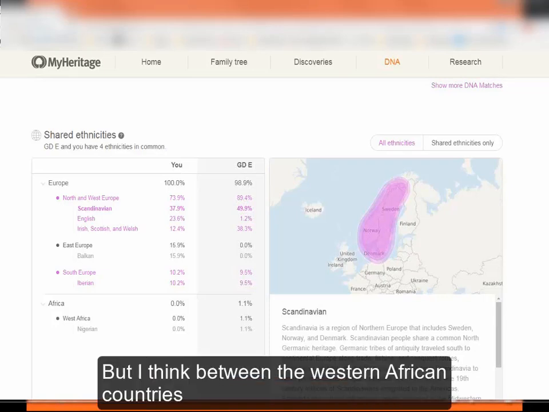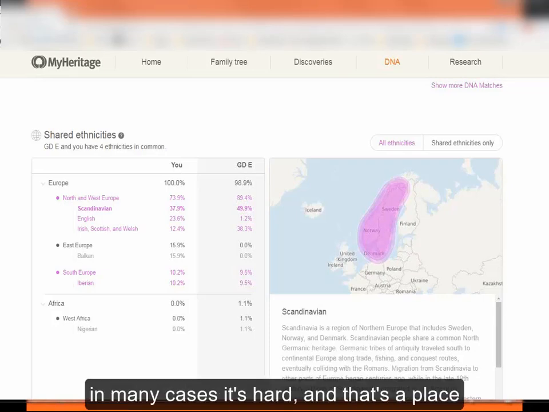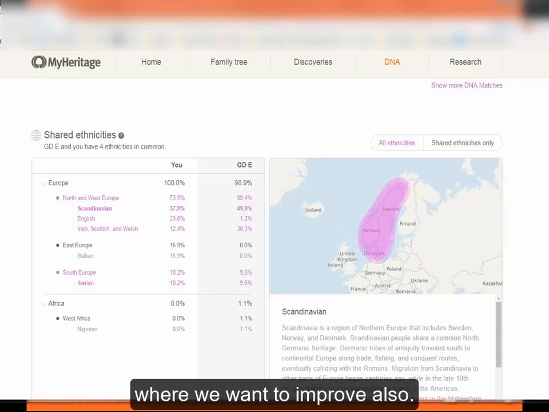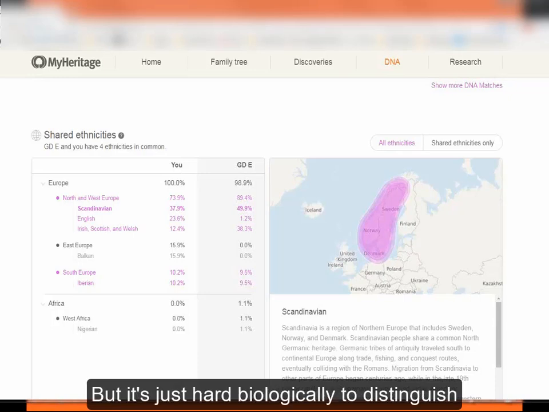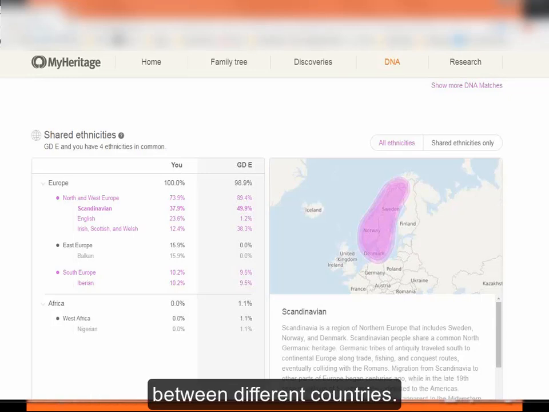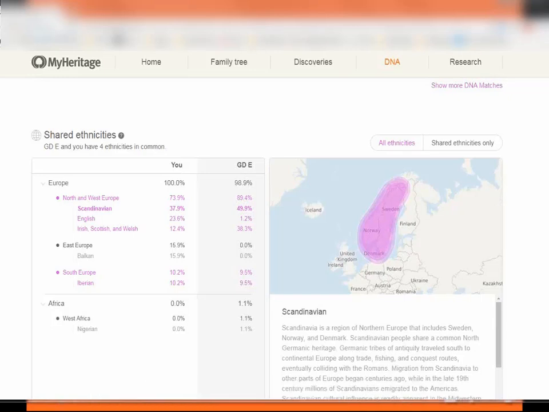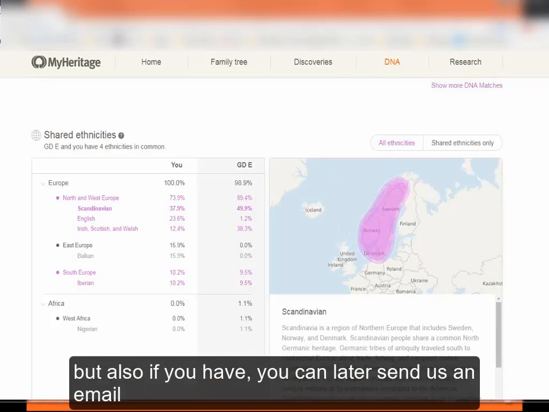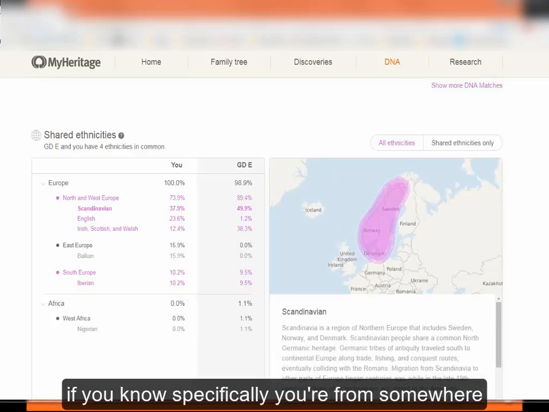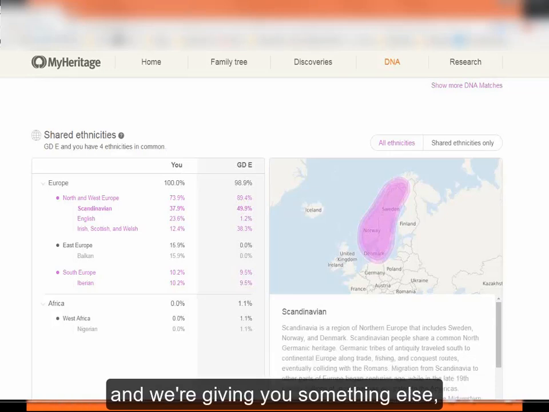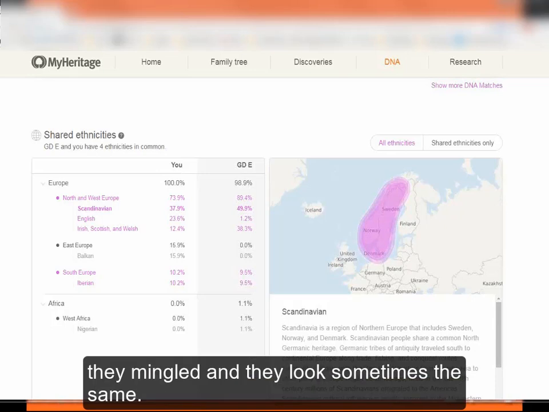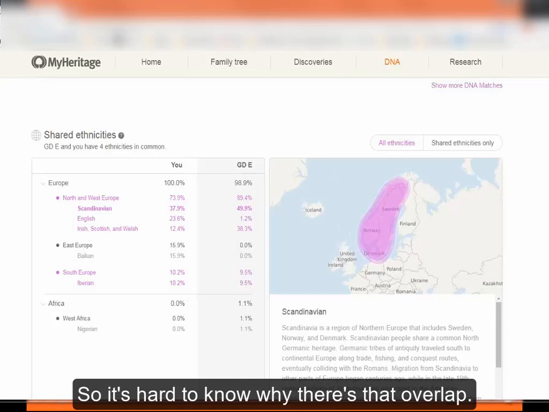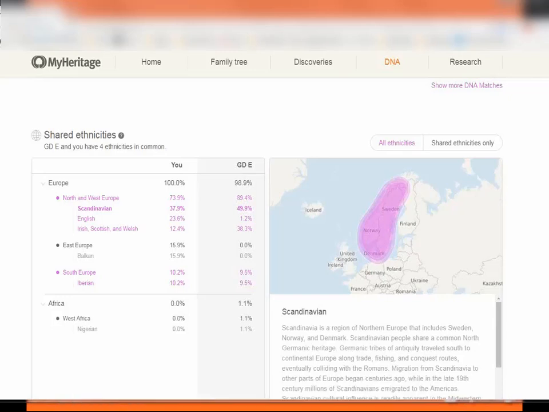But I think between the Western African countries, in many cases, it's hard, and that's a place where we want to improve also. But it's just hard biologically to distinguish between the different countries. So that's the best I can do. It's something that we can look into, but also, if you can later send us an email if you know specifically you're from somewhere and we're giving you something else, we can look into that. But it's just communities that many times mingled and they sometimes look the same. So it's hard to know why there's that overlap.